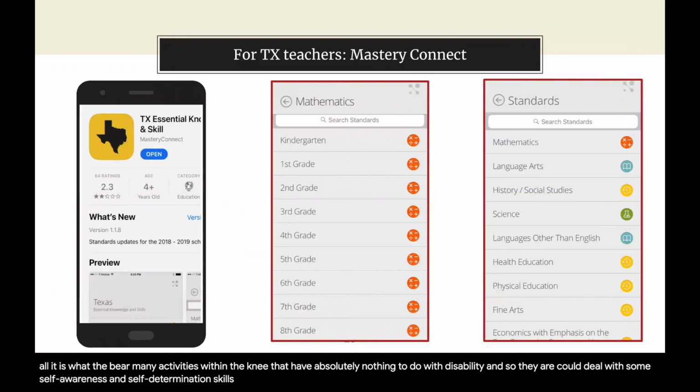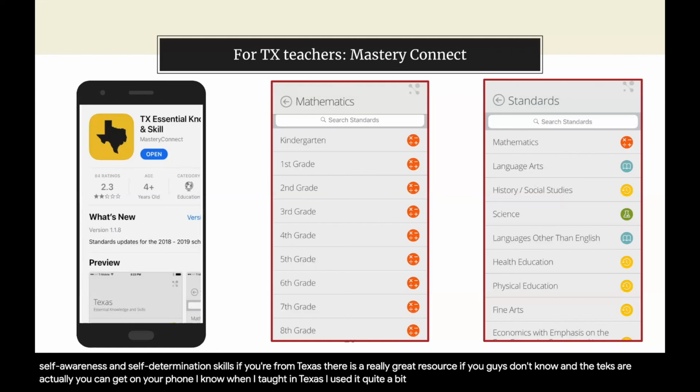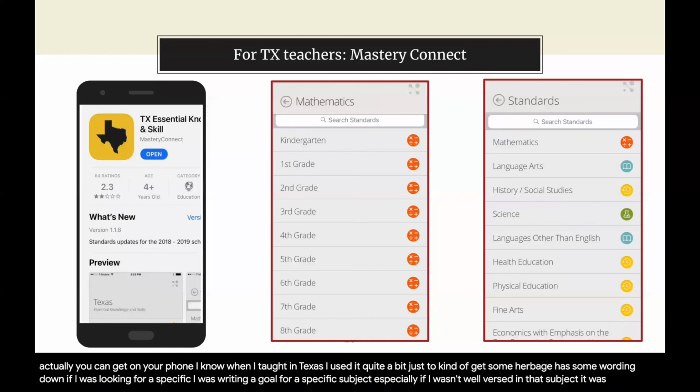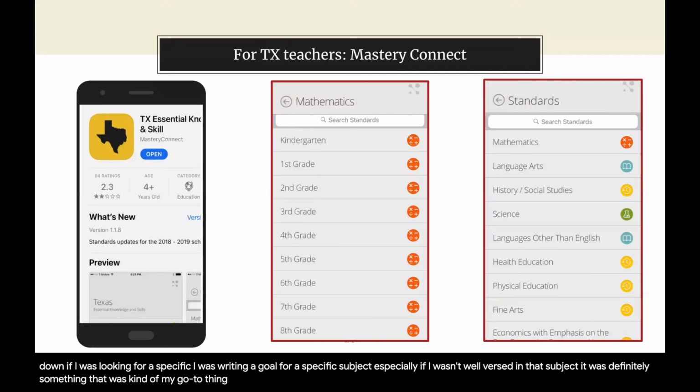Absolutely. If you're from Texas, there is a really great resource, if you guys don't know. The TEAGs you can actually get on your phone. I know when I taught in Texas, I used it quite a bit just to get some verbiage and wording down if I was writing a goal for a specific subject, especially if I wasn't well versed in that subject. It was kind of my go-to thing. It's very, very easy to use, and breaks everything down by subject area, grade, and then of course, standards. So it's also a really cool tool to use.